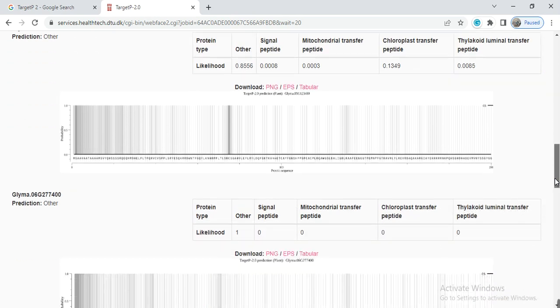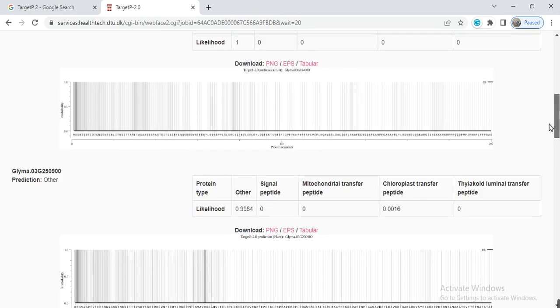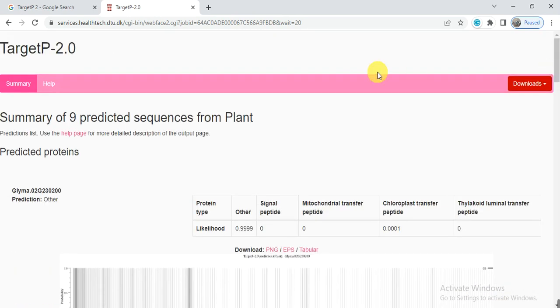So it is all about the prediction of your proteins through TargetP, which mostly targets proteins that are located in the mitochondria and chloroplast. So hopefully it will help you.